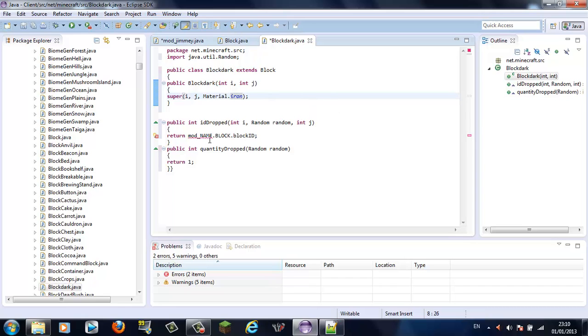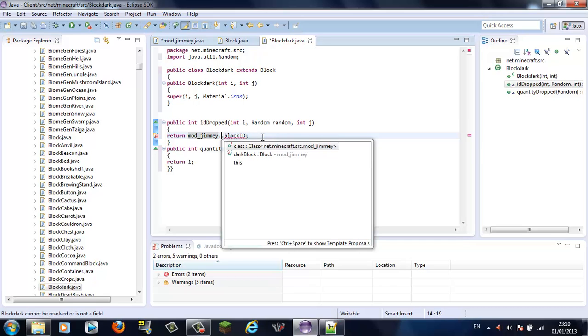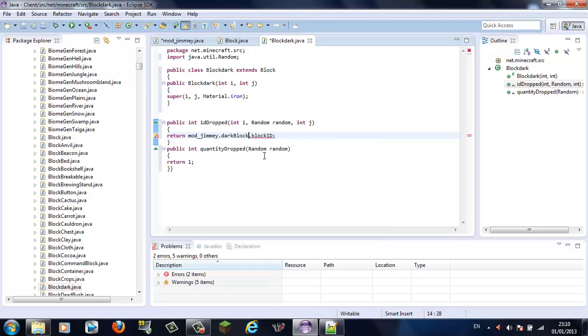There we go, iron. And also here we got mod underscore name, which we called mod underscore Jimmy, so we need to call this mod underscore Jimmy. So Jimmy, we go dot block, we called this block dark, so block dark, I think that's right. Is that right? Okay, one minute. Let's get rid of that. Just put dot there and dot block. That's what you called it. Dot block.